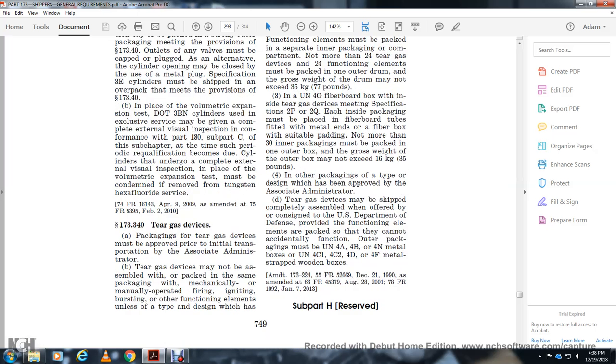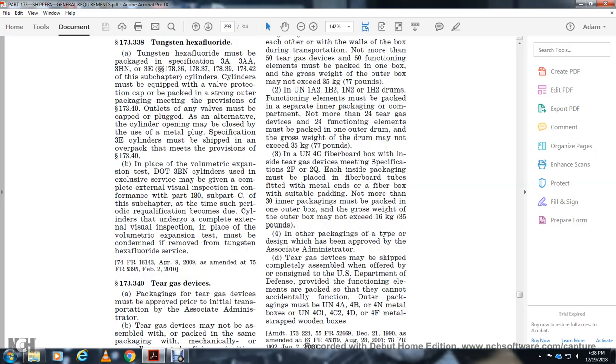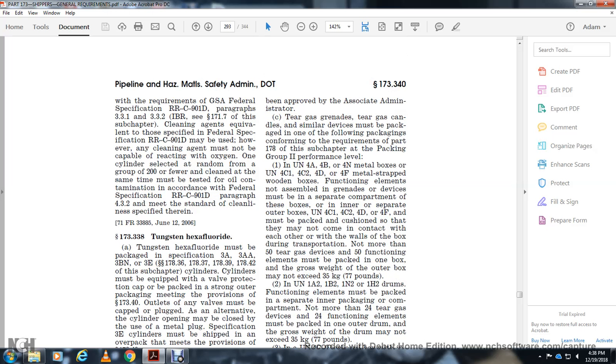Tear gas device. The packaging of a tear gas device must be approved prior to the initial transportation by the Associate Administrator. A tear gas device may not be assembled or packed in the same packaging with the mechanical, manually operative firing, igniting, bursting, and other functional elements unless the type and design have been approved. The associated tear gas grenade or tear gas candle assembled device must be packaged with inner packaging conforming to the requirements of part 178, subchapter, packing group II performance level.